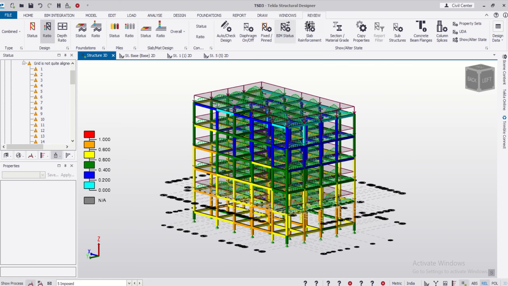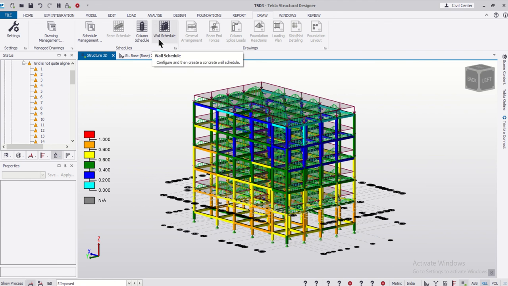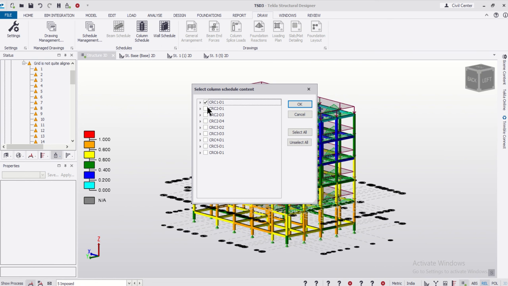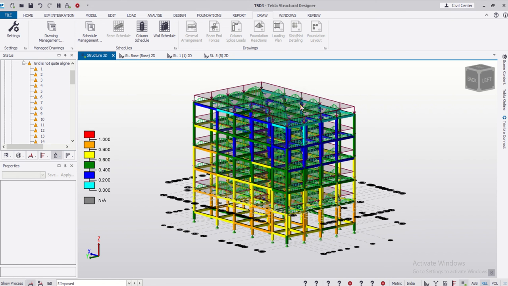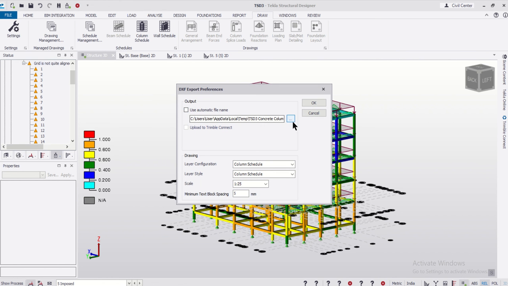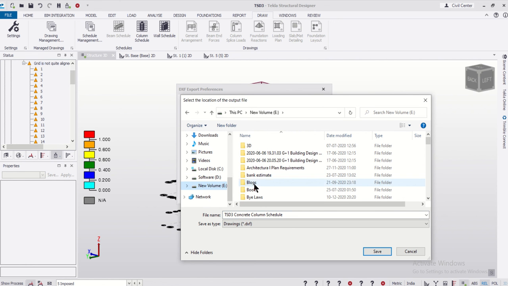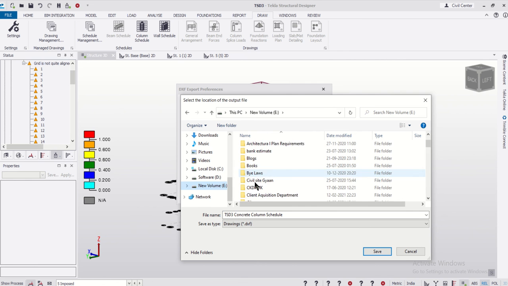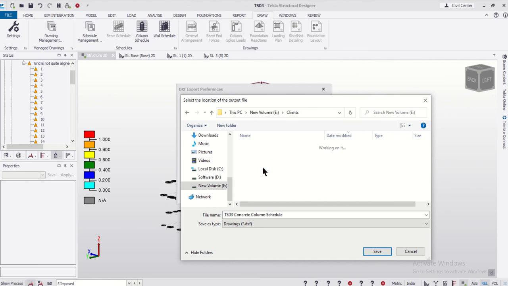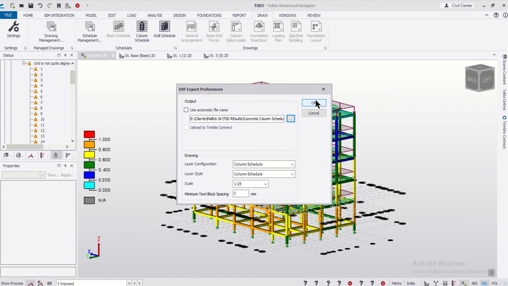So now we'll generate the drawings so that we can analyze the results, column schedule, and then you can just click on all these particular columns, and you can save this in a particular file which I want. I'll give this a location in which I want to save the particular file. Let me go to my name of that particular client here, and THD results. I've already made that folder. Concrete column schedule. Yeah, this name is good. Concrete column schedule, and just remove THD3, and then OK, save, and then click on OK.